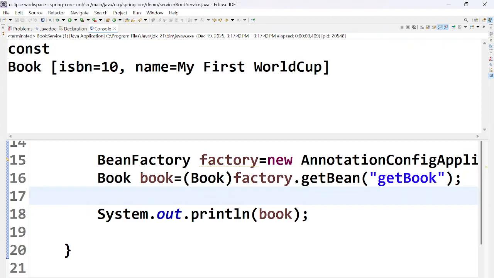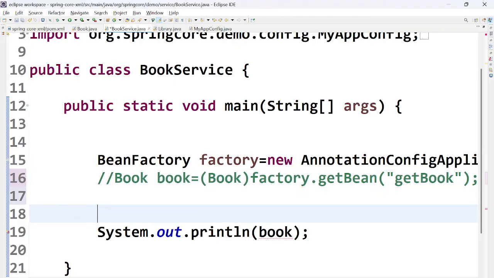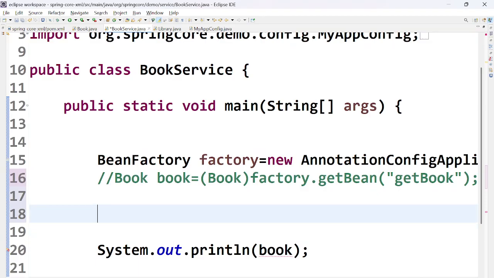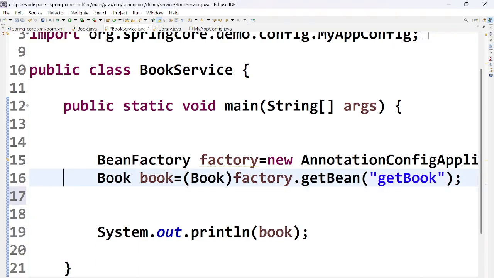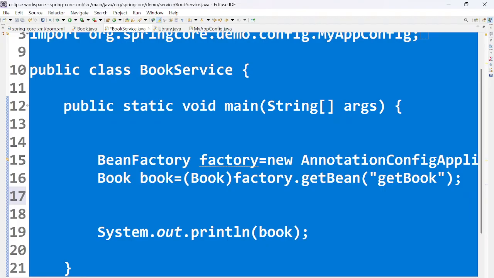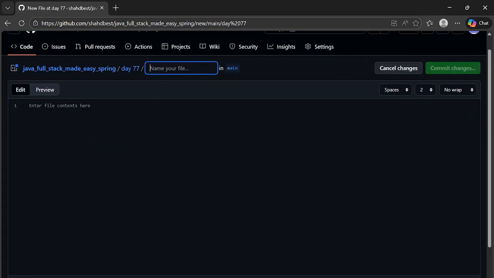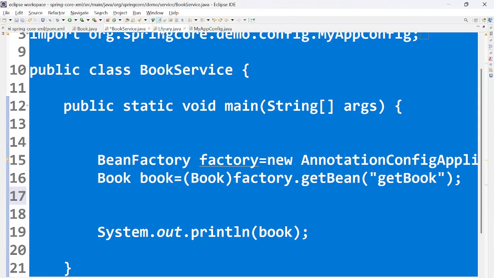Similarly, what we can also do is that if suppose we provide a name of the bean, at that time, how are we going to take it and how are we going to define the bean? Both the things I will put into the repository. If you have not given any name at that time, you take this. So I'll just pass in the book service to you, demo to get bean by name. Okay, so demo to get bean by the name of the bean. So this is how we get the bean by name, just by specifying the name of the method.